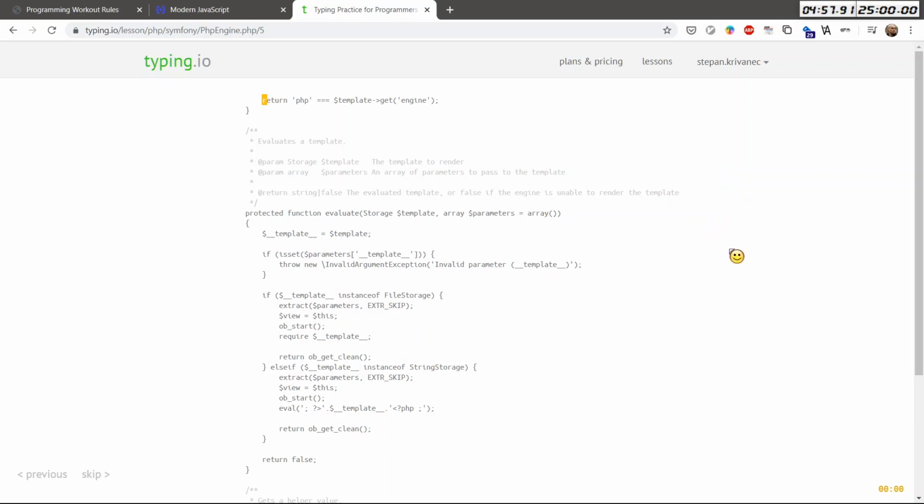Timer. Return PHP. Template get. Engine. Set function. Height. Storage. Template.